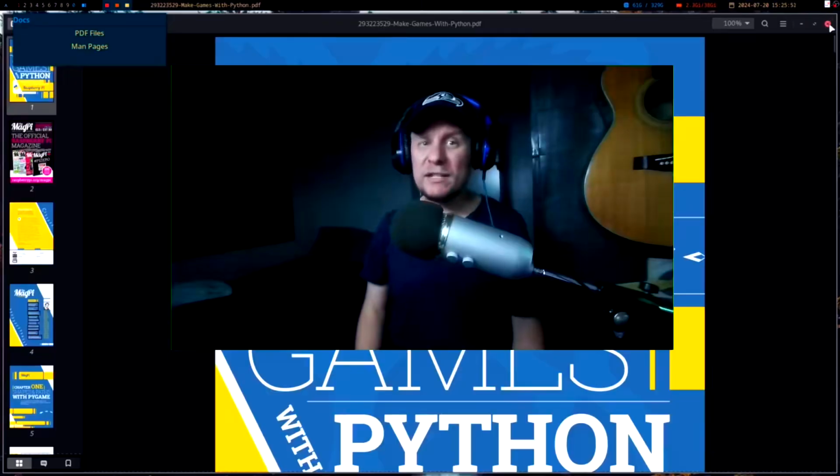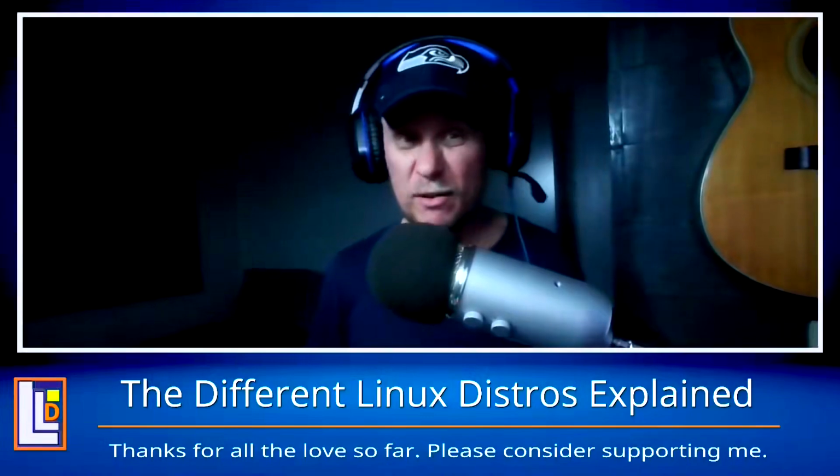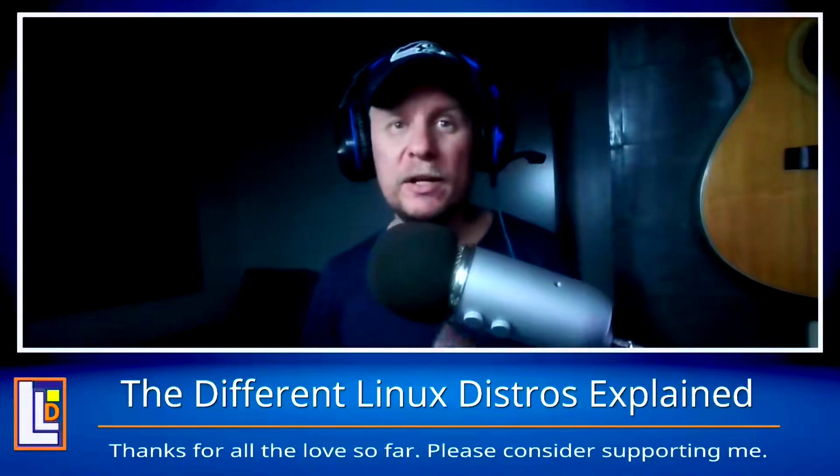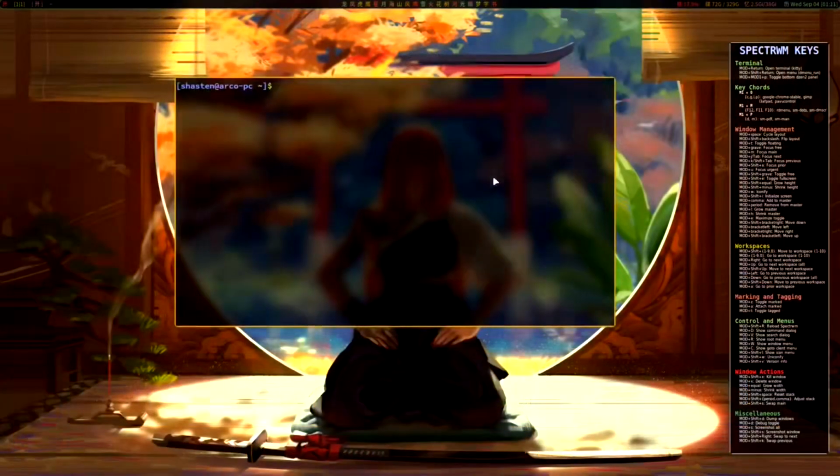Remember, the best distro is the one that works for you. That's it for this crash course on Linux distros. If you're still overwhelmed, well, don't worry about it. Just pick one and start tinkering. The beauty of Linux is that you can always switch, hence the distro hopping trend.